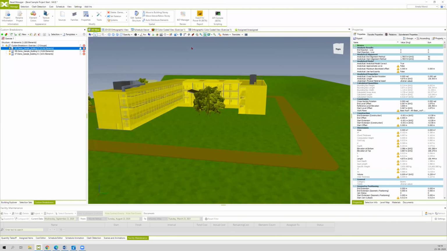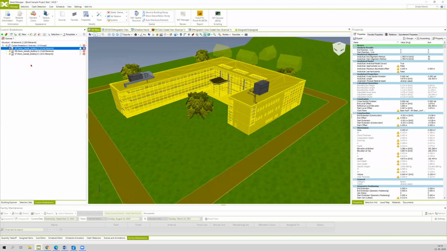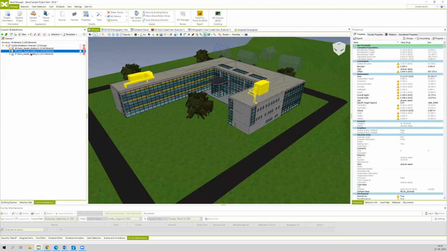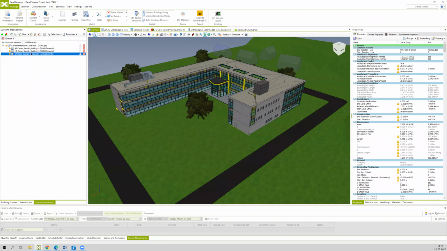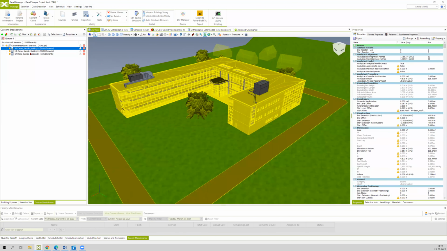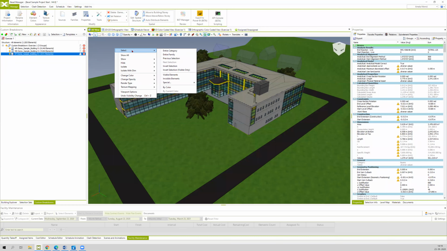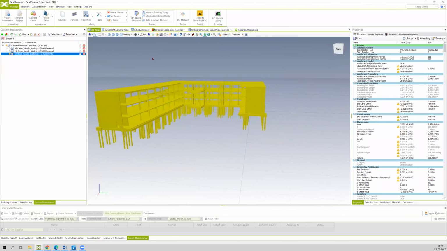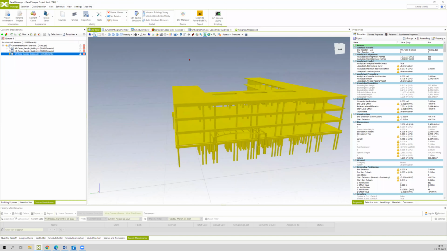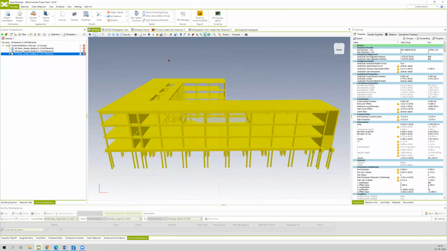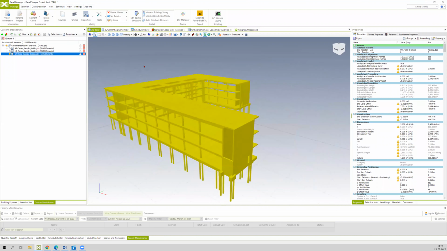So now you can activate another source, and if you go back to the viewport and right-click in the empty space, choose in the contextual menu the option isolate and then selected elements. Now you will see all elements which are a part of this source.